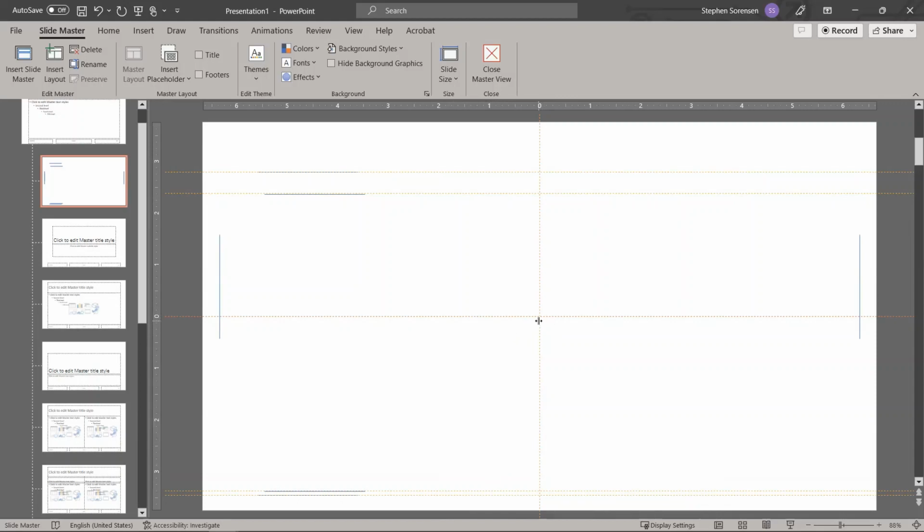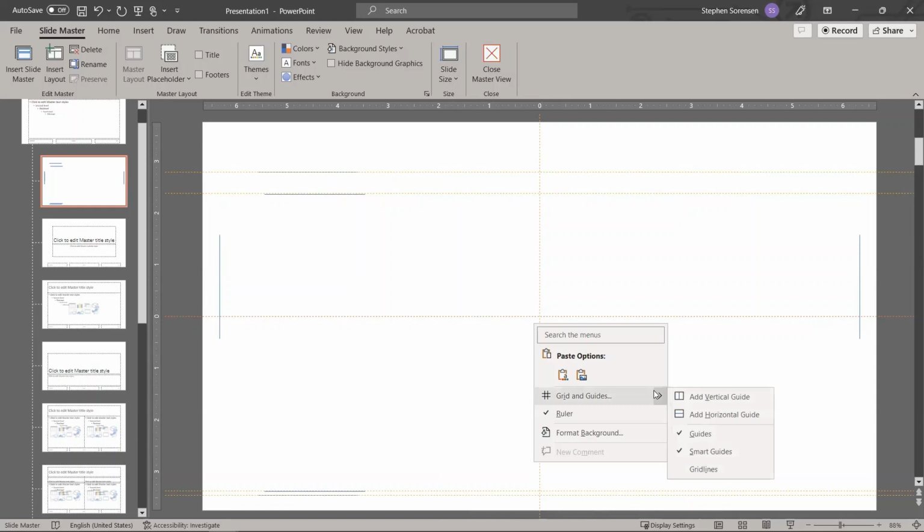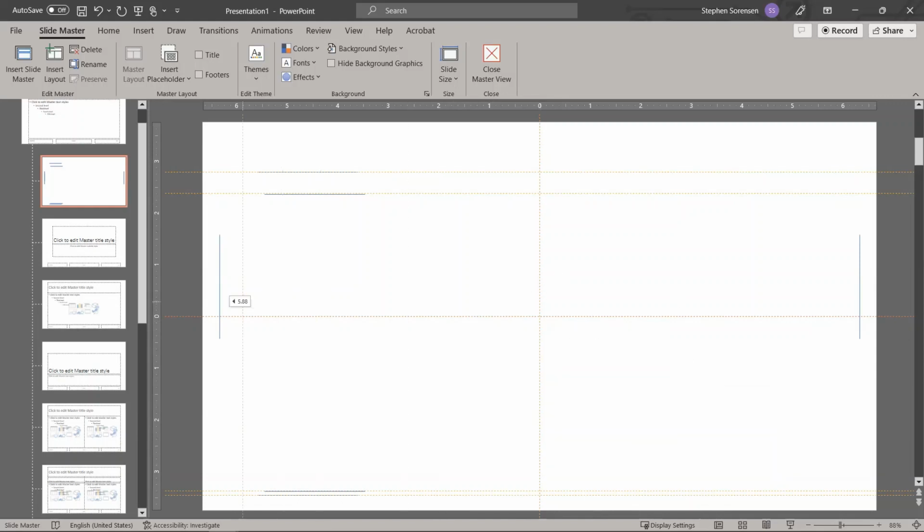If I'm wanting to add a vertical grid line, I do the same thing. I go to add vertical grid line, and that'll give me a vertical grid line I can use. Add one more. There we go. And now I have these grid lines, and you can do different things with them.